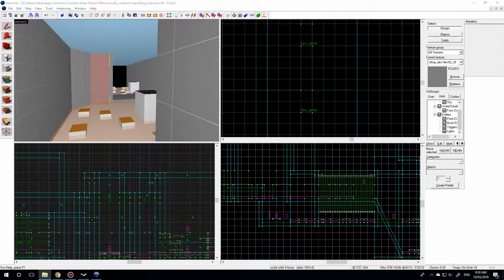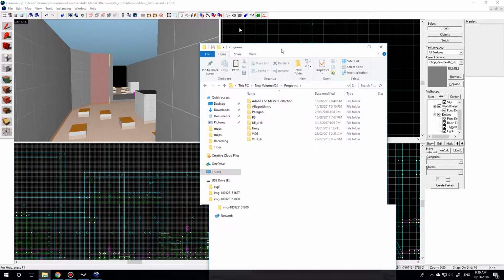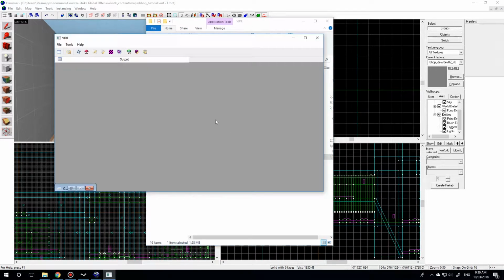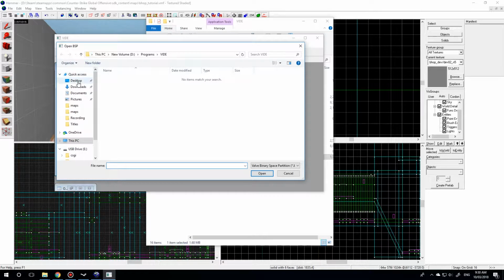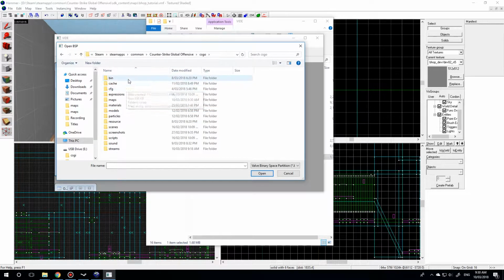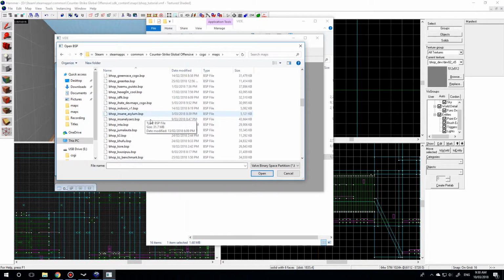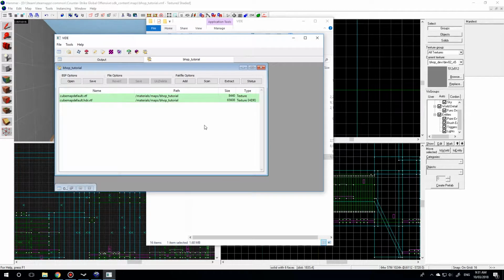So I'm just going to navigate to it here. Here we go. VIDE, vide.exe. Okay, you want to go to this last one over here, pack file lump editor. BSP options, that's the map file type, and then we're going to navigate to our CSGO folder. You can see I just have a shortcut to it on my desktop, maps, and then look for your map. So this is your BSP map, so this is not in your SDK content, this is in your actual CSGO game. And you can see here bhoptutorial.bsp, open that.